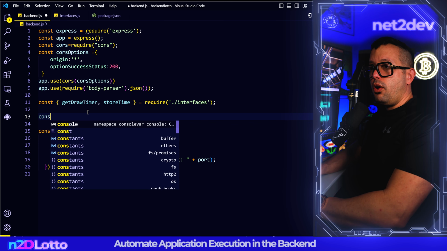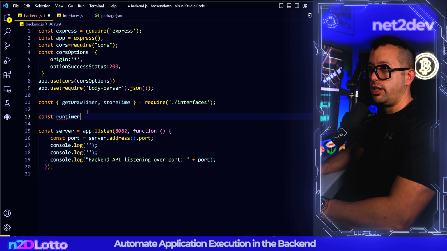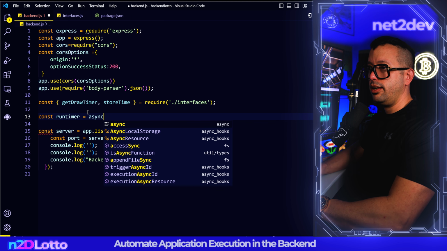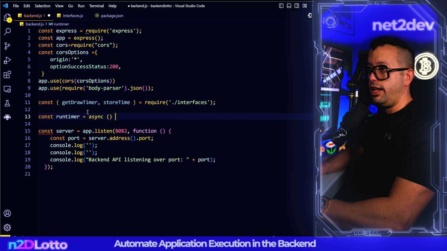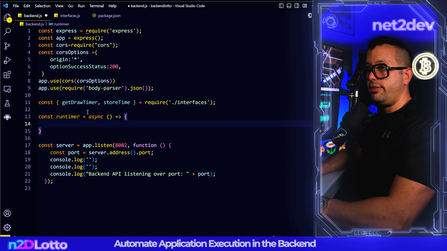I am going to build now a function to do the automation piece. We're going to say runtime, okay, equals async. And let's go ahead and define everything. We're just going to say async, and let's make this happen. Now the first thing I'm going to say, I am going to say response.